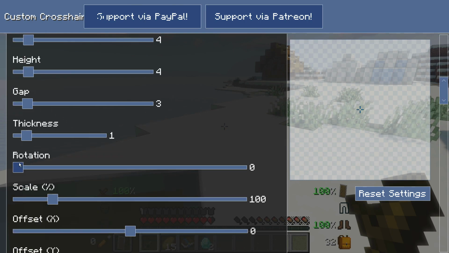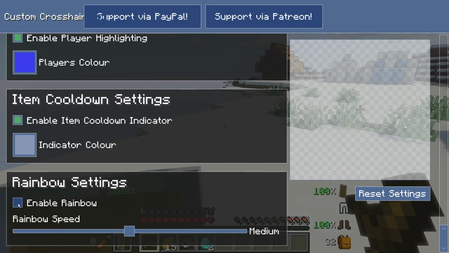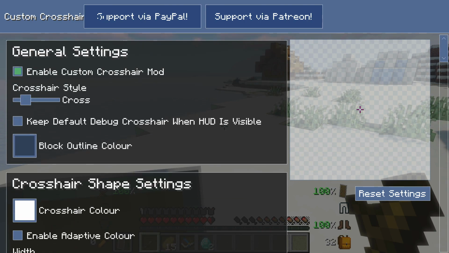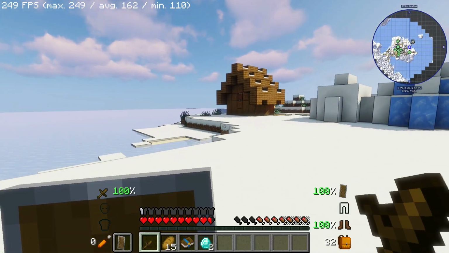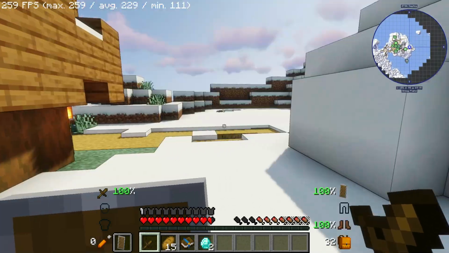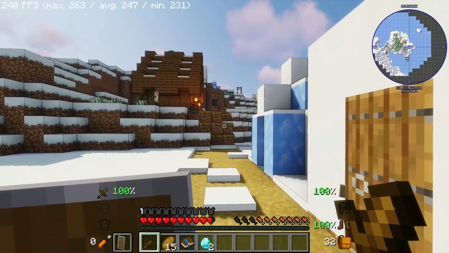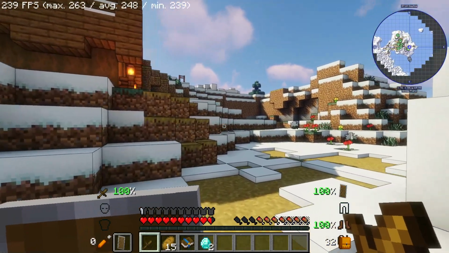You can also rotate this like so, and you guys can also decide to enable or disable the chroma rainbow effect, which I have got enabled at the moment. So it is a really useful mod. I would recommend that you guys get this custom crosshair mod. It is really useful, especially if you guys have gotten bored of the regular default vanilla crosshair. So do make sure to get the custom crosshair mod for Fabric on version 1.18.2.